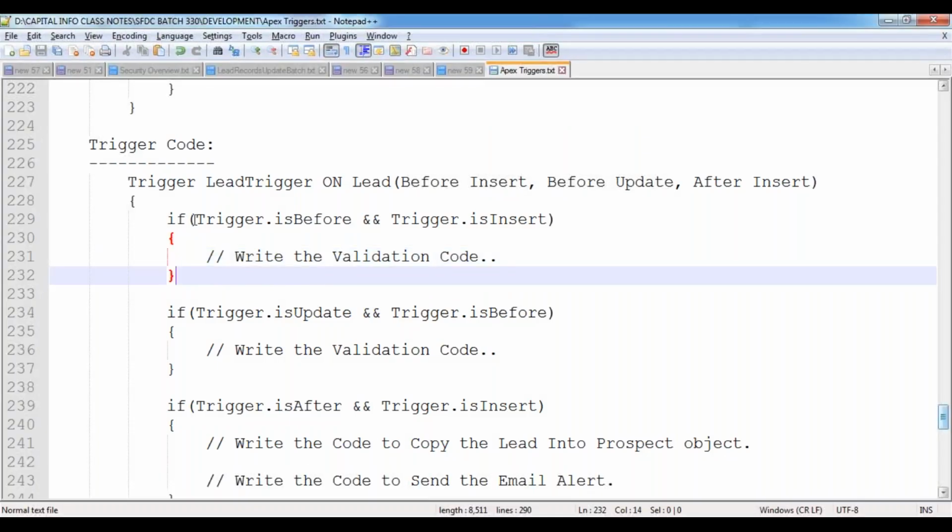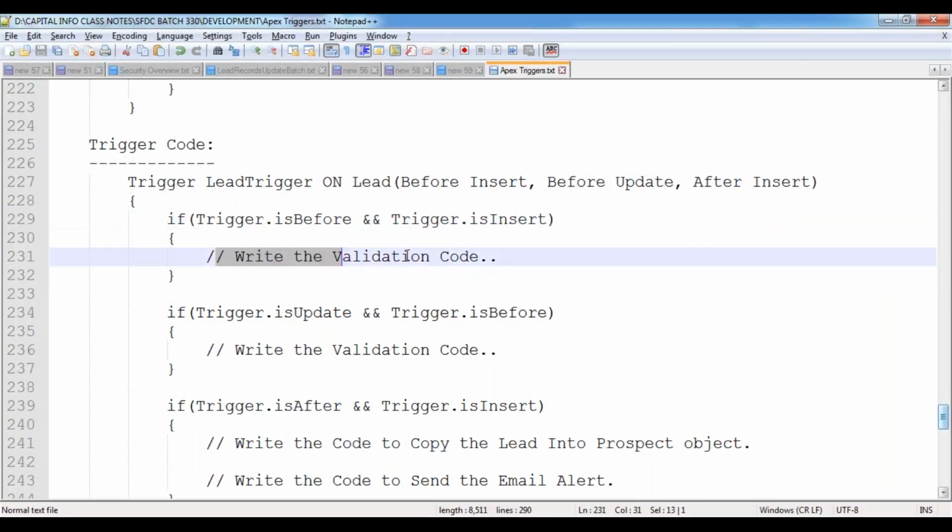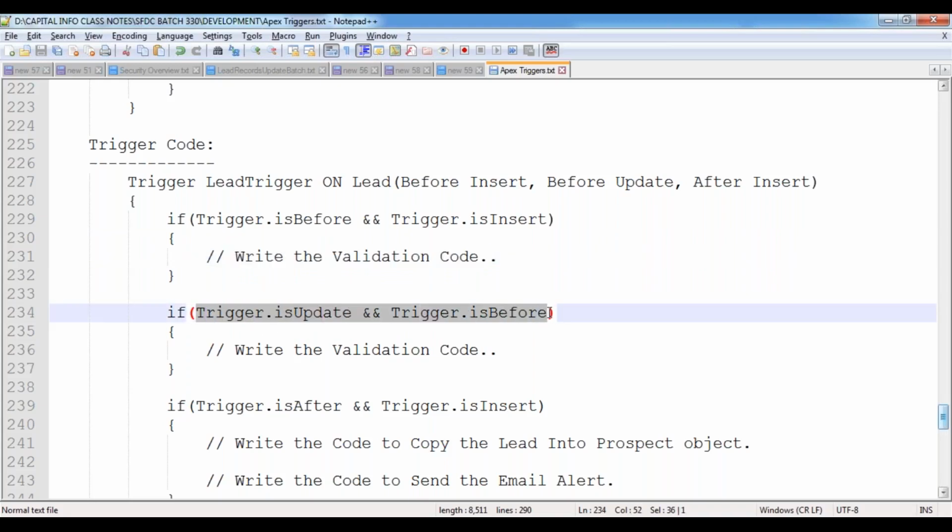Now, in this case, this is the first condition. Before insert also, I want to execute the same validation code. After insert also, before update also, I want to execute the same validation code. For that, I'm going to add these two conditions together.